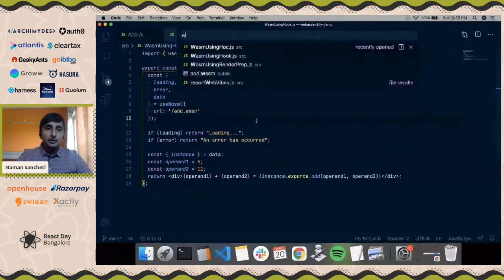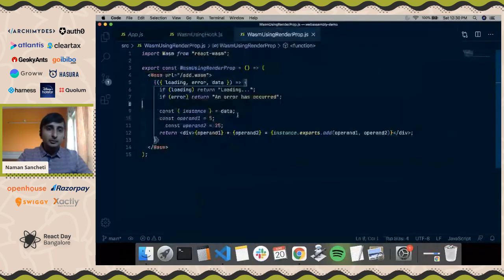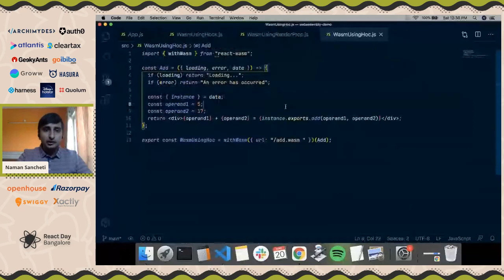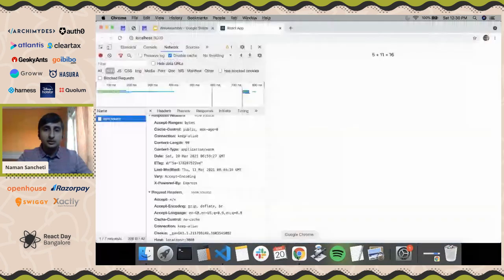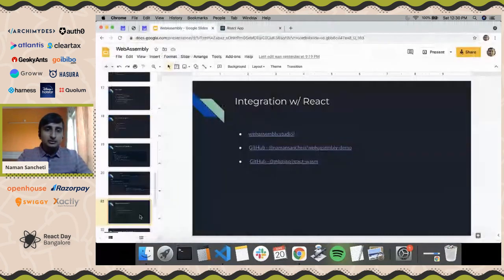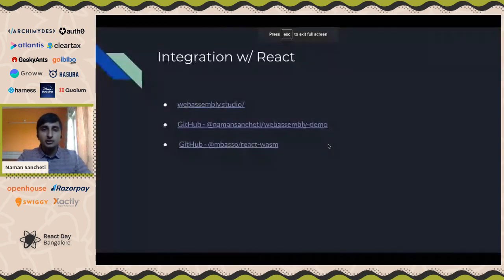Similarly, I can do a render prop based approach, or I can do a higher order component based approach. I can just say withWASM and pass my component, and that's how you could do it. I do have this also in this repo on my GitHub, in case you want to look at the code.